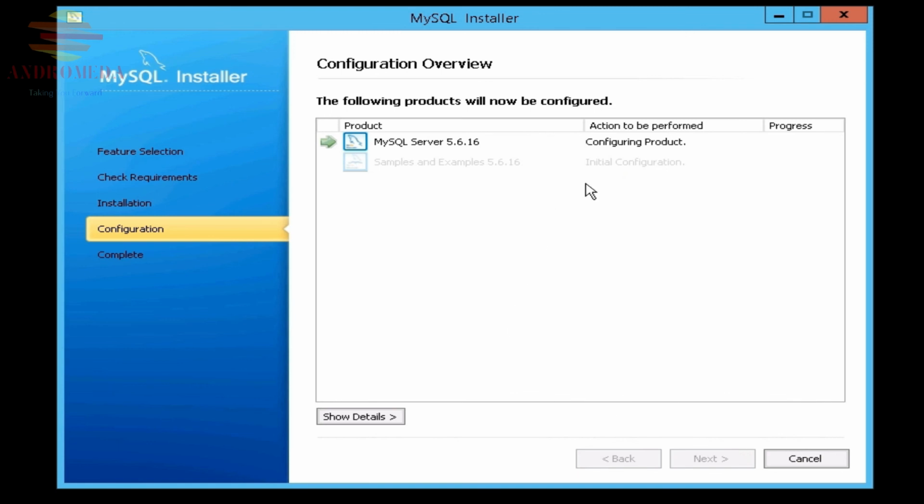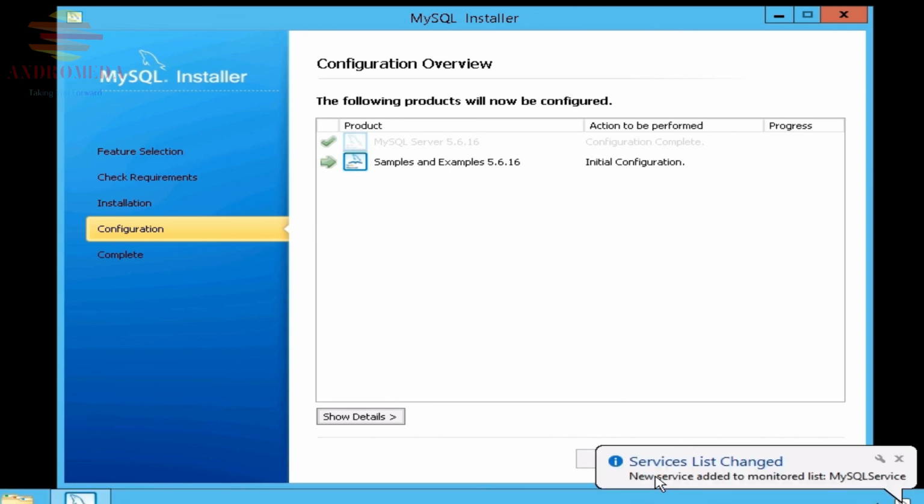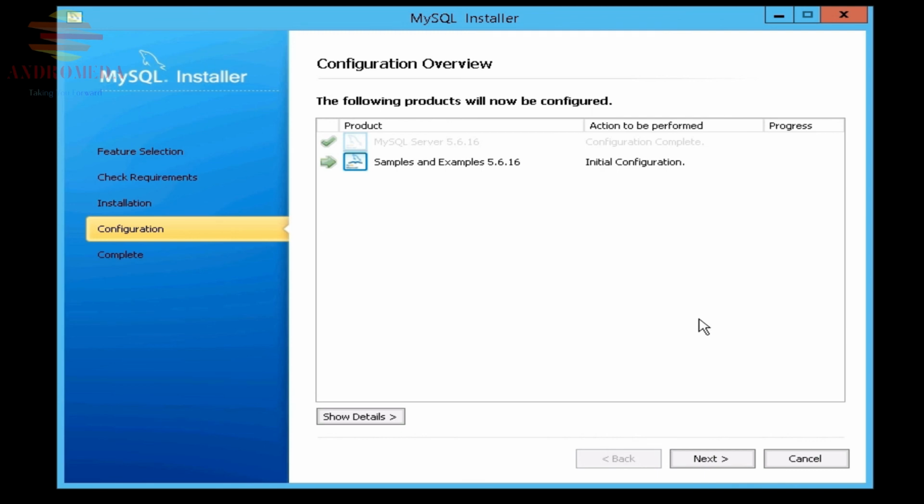Next on that, and it's just doing our initial configuration. It's going to install some samples and examples as well. You see a notification just popped up that we got a new service added to the list, and that again was just for the Windows services. So that's just about our final step here. It's going to complete the initial configuration for the samples, and you can see our next option is complete, and that is our installation done.